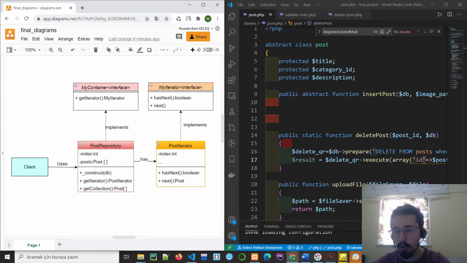Let's talk about what the iterator is. Iterator pattern. What is the iterator pattern? This is used to get a way to access elements of a collection object in a sequential manner, without any need to know the underlying representation. I use this pattern to show my posts from the post repository in the post page.